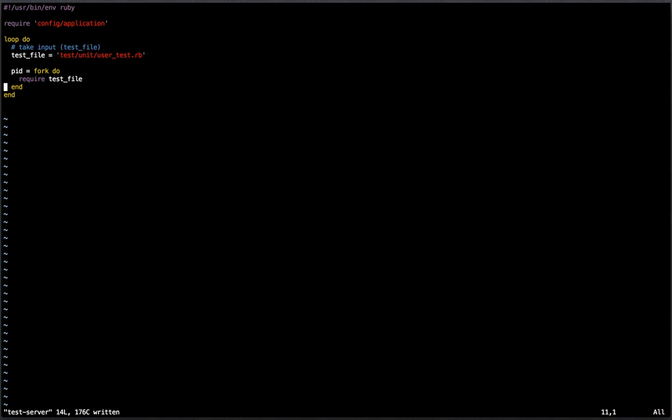So this is where the real interesting stuff happens. What fork does is it creates a copy of the current process and then runs this block in that new process and then exits the process. So why didn't I just do this, right?